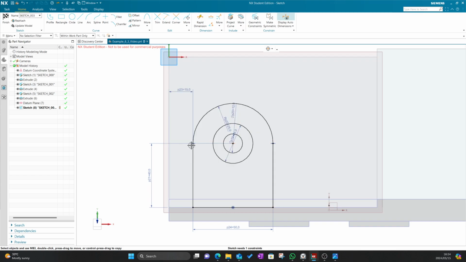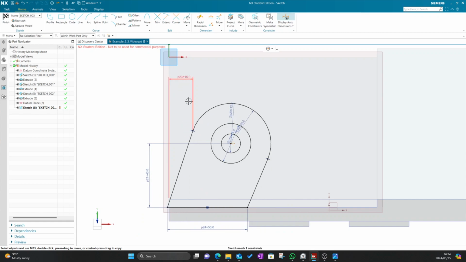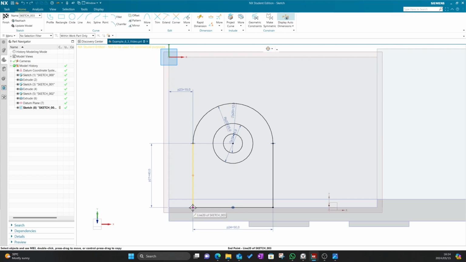Okay, and now it needs 1 constraint. Now let me see which constraint it is. So you'll see that I've created that dimension only from the point and not from the line. So therefore this point is not constrained. So I'm just going to create a vertical constraint there. And there you have it. Sketch is fully constrained. So it's fully constrained now, and I can finish the sketch.